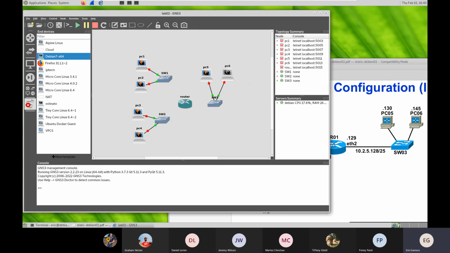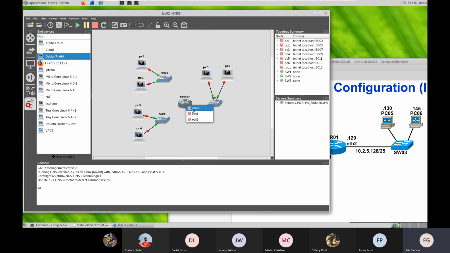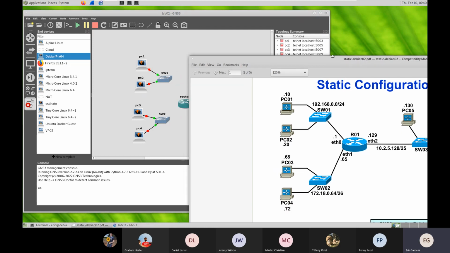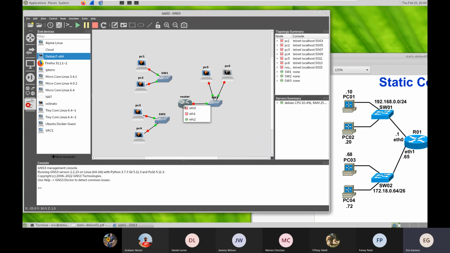It doesn't matter. So on the router, we want ETH0 to be connected to switch 3. When I click on the router, it will show me 3 interfaces because I added 2 additional interfaces. So I want to go from Ethernet 0 to any interface of the switch. So I did this connection. Then you have a connection between Ethernet 0 and switch 1. Now I'm going to go from Ethernet 1 to any port of the switch.